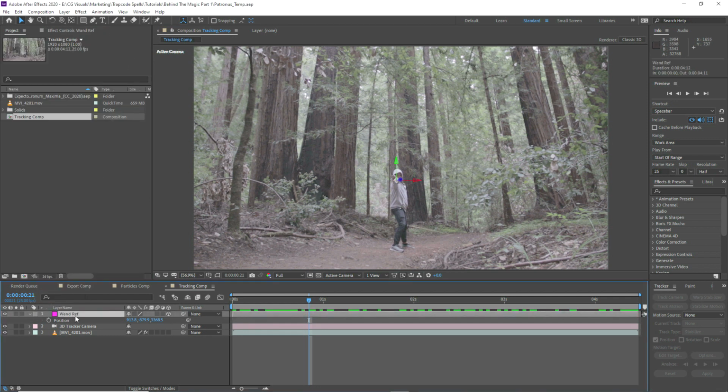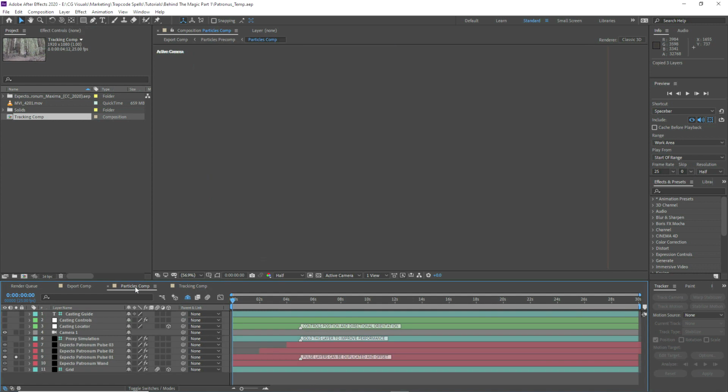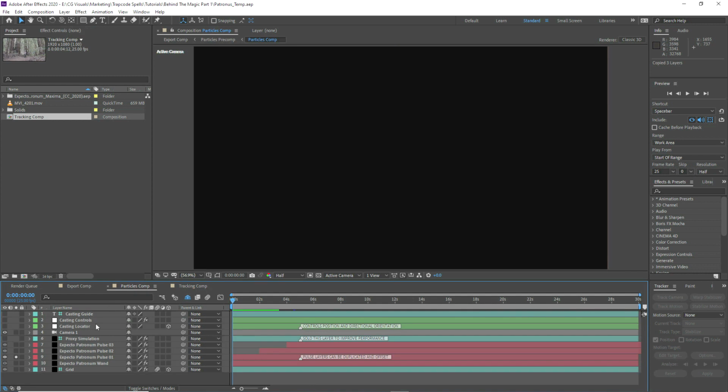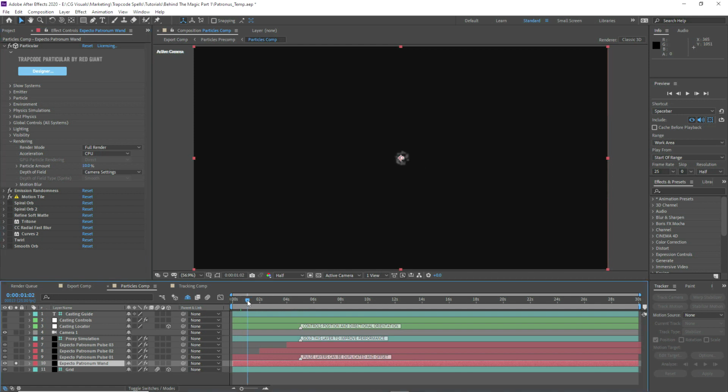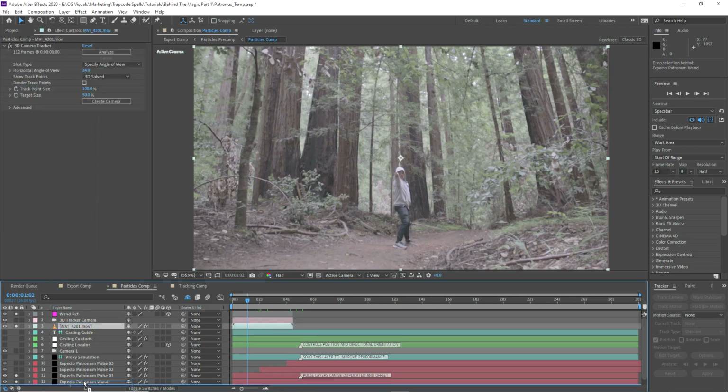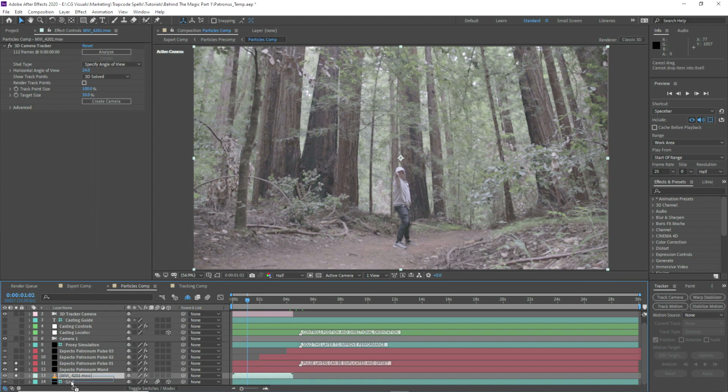So again, we'll have that as our wand reference. Go into the particles comp, and I think we'll also do the optimizations to everything that we're going to have enabled, so that it's nice and quick, because it doesn't have to look beautiful when we're just trying to get the tracking and the animation done.